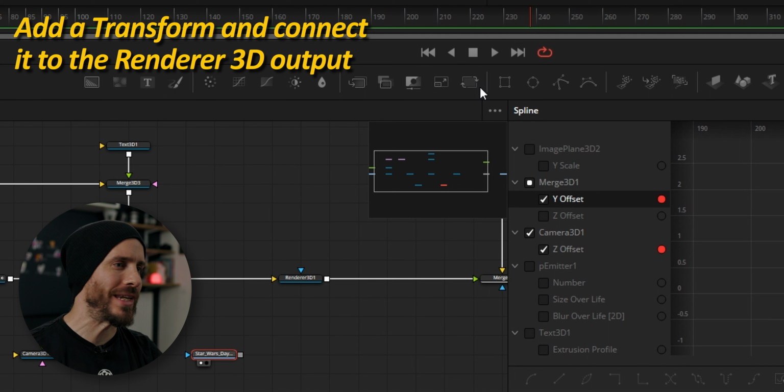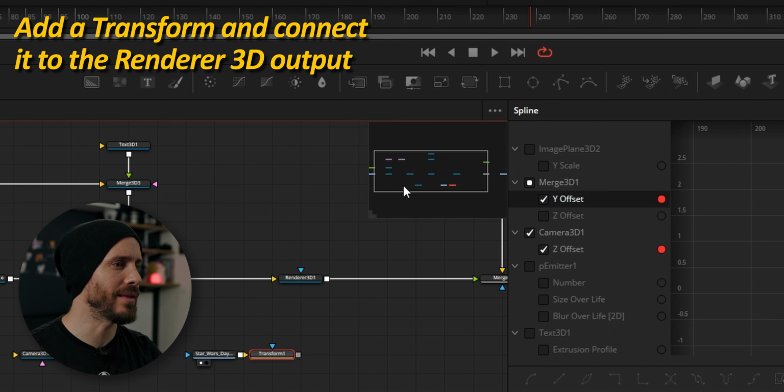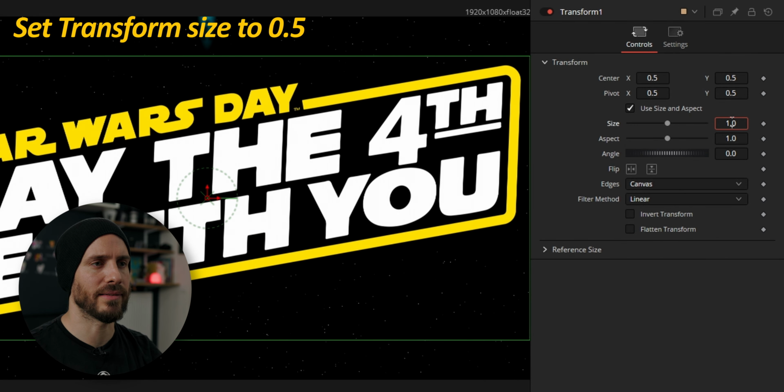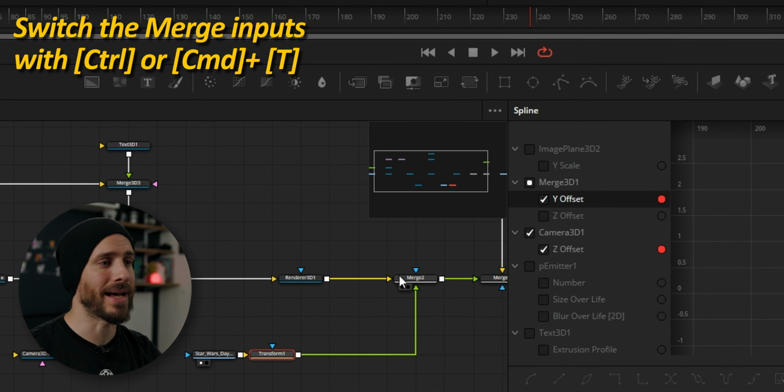To resize the logo, we need a transform node downstream that we're going to connect to the renderer 3D output. Select the transform node and set the size at 0.5. For the logo to appear behind the Millennium Falcon, select the merge node and type Ctrl or Command+T.